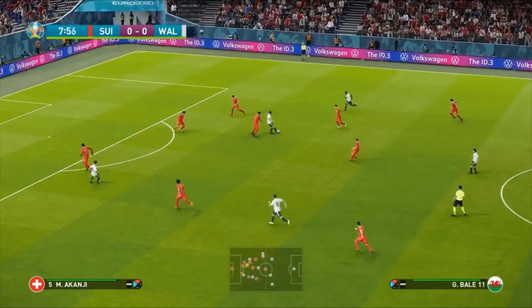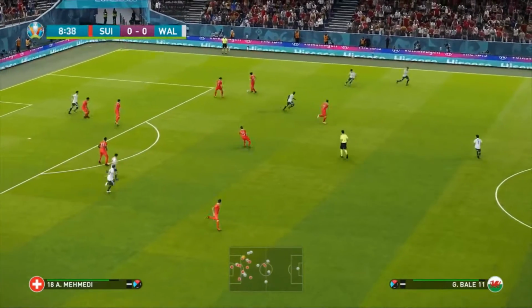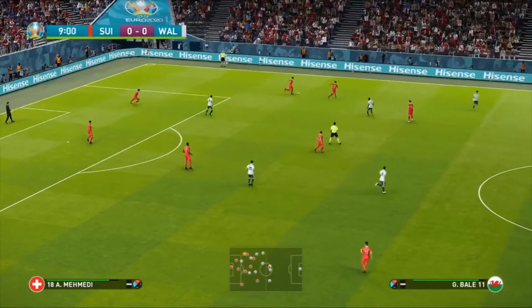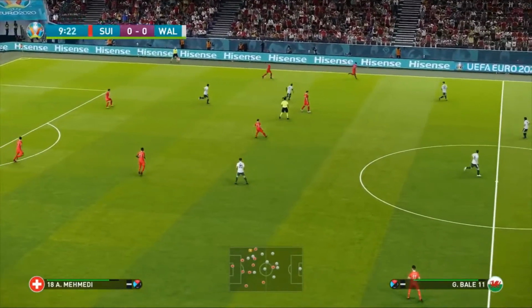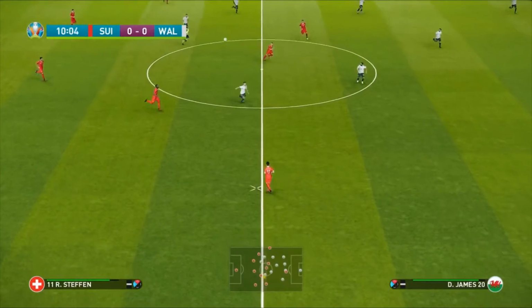Here's Gareth Bale. He's playing up top today for the Welsh. Here is Rabbi Matondo. I don't know why I've got Rabbi Matondo in my head. I think it's just because originally we were trying to sort out the lineups for the Welsh side. And of course, we were trying to sort out whether to play Wilson or Matondo. So Matondo's still in my head. But back to the game.